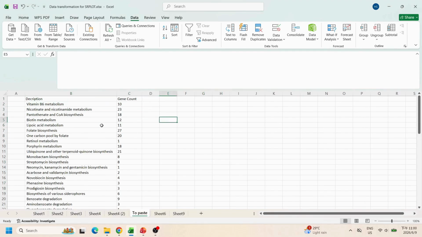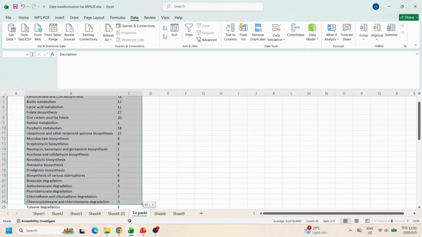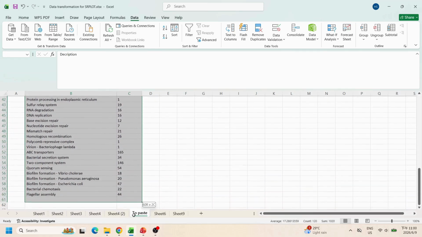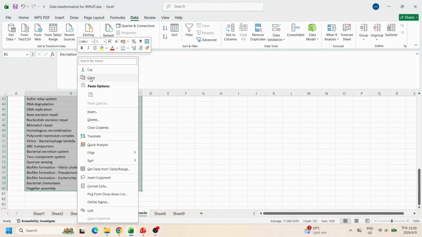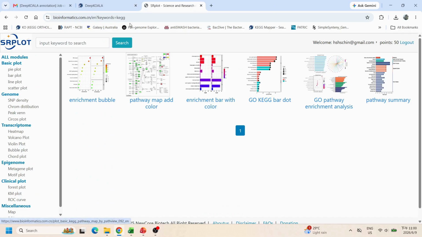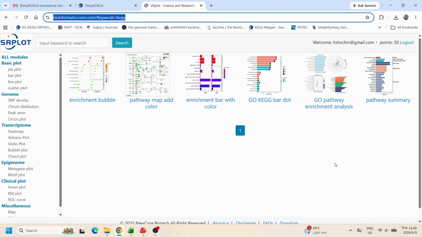Add description and gene count to the first row of your data list. Copy the list and paste it into SRPlot under the pathway summary section.